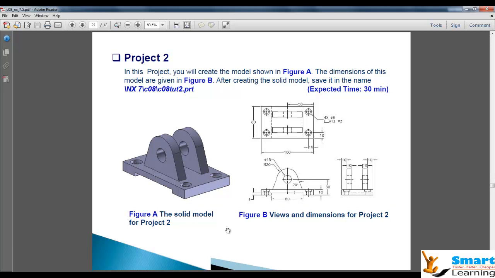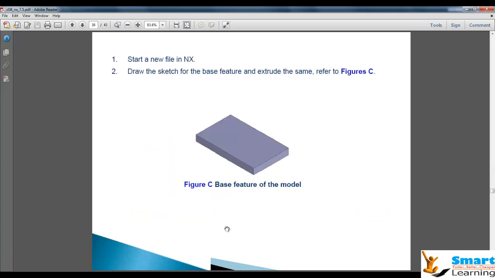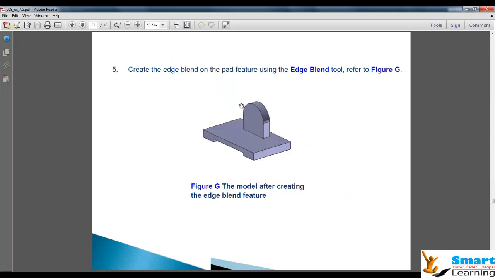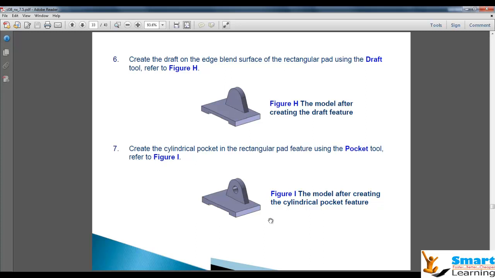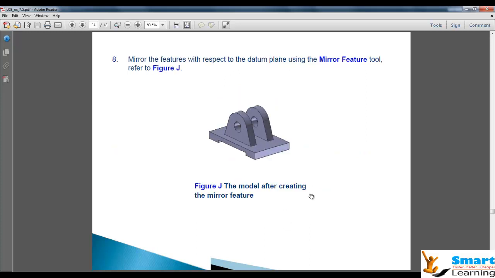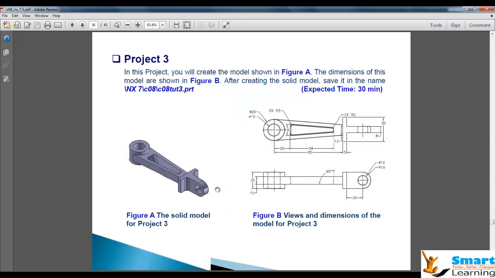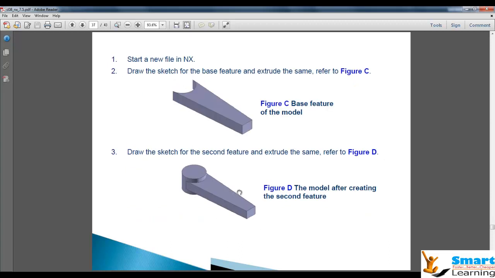In this project we will also look into the cases which we have considered: the base feature we constructed, then we added the feature, then we applied the blend, then we applied the hole, then we mirrored it, then we again applied the contour boards and have done the patterns. And in this coming project also the same features and concepts are applied.